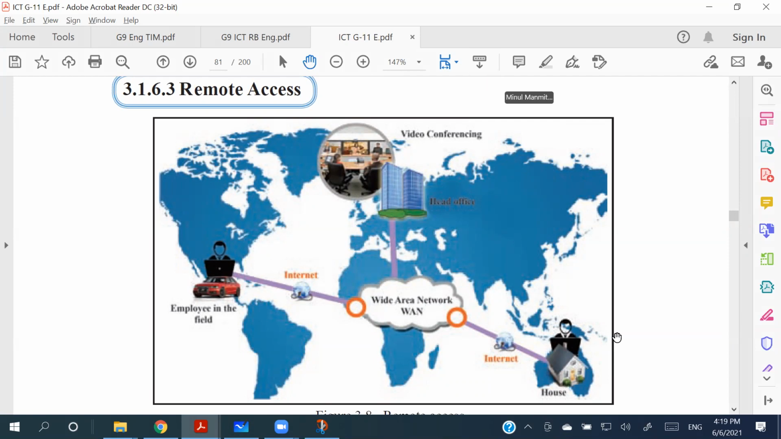And you may have heard of software like TeamViewer, right? Which allows you to do the remote accessing.